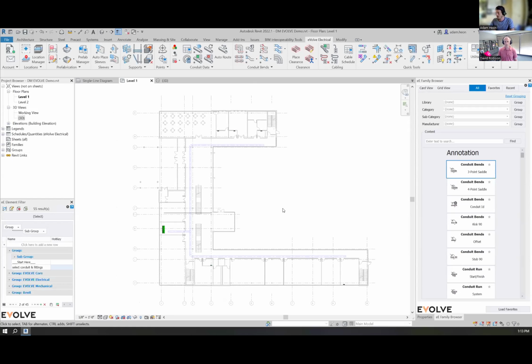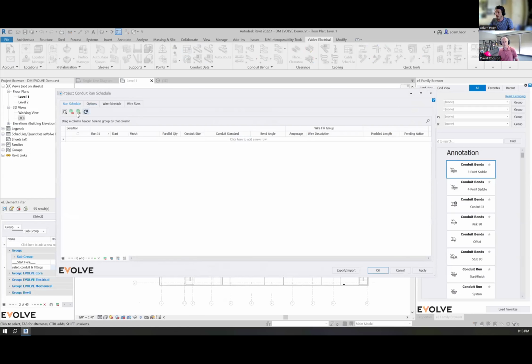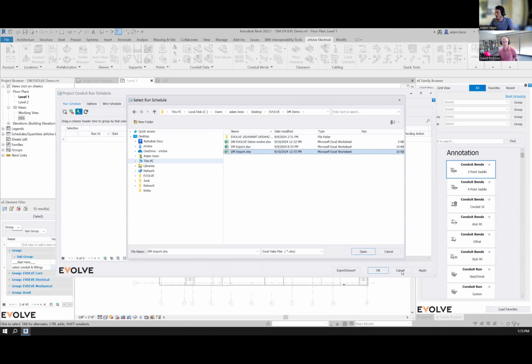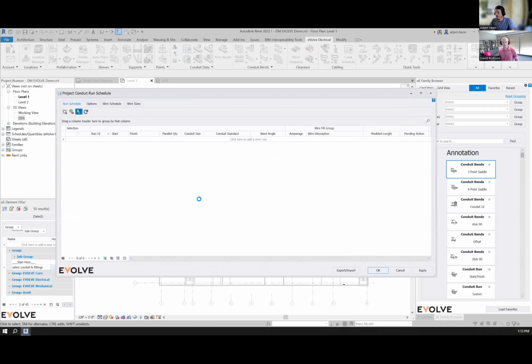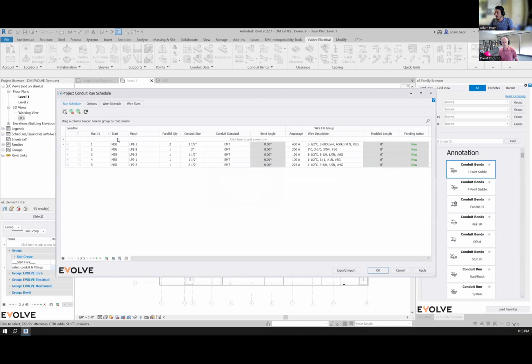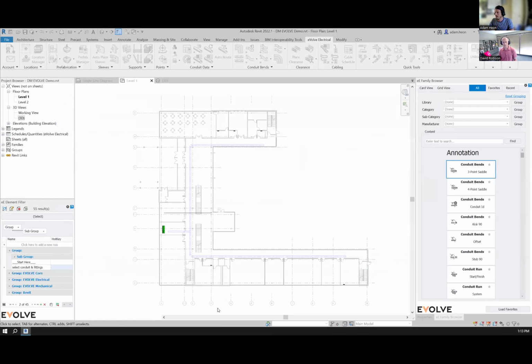So let's just talk about some workflows. David went and generated the one line on the design. So the workflow for Evolve is I'm going to fire up my run schedule, and I'm going to import this from Design Master here. It gives me my 5 runs here, all sized to the appropriate standard with my wire fill all filled out. So I have all my data in the system now.